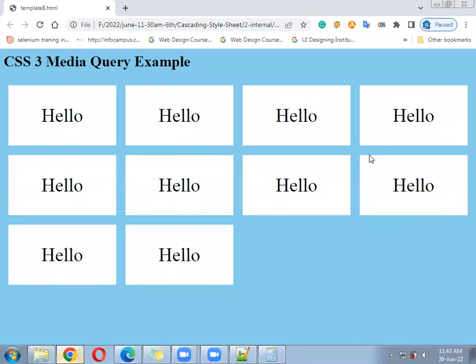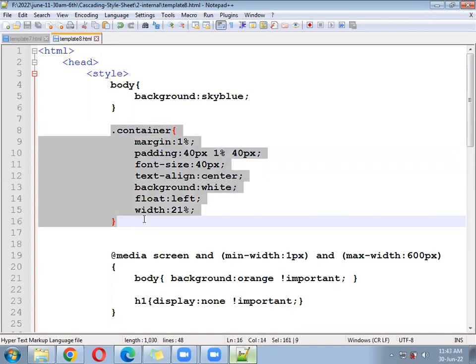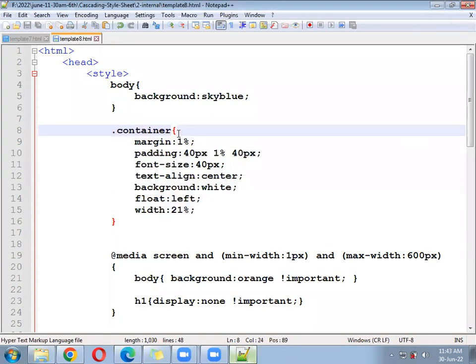Excuse me, sir. After removing the height property, the height is going very small, like a strip type. Give this padding 40 pixel. Yes, sir. Padding, and then 40. Increase the font size also to 40 pixel. Okay, sir. I will share the CSS in your chat. You can use that.